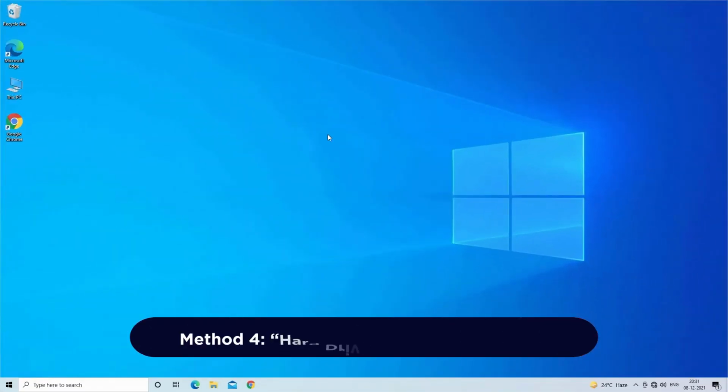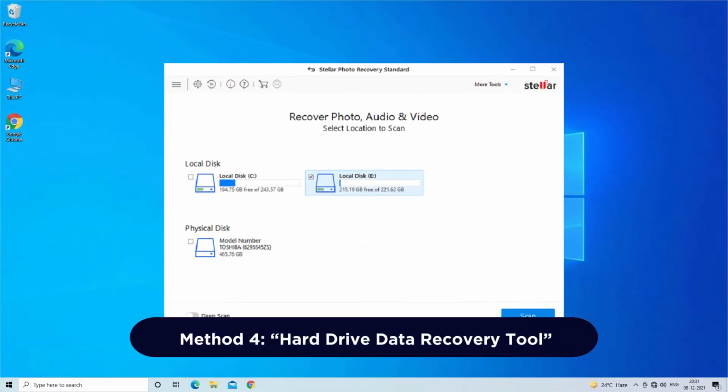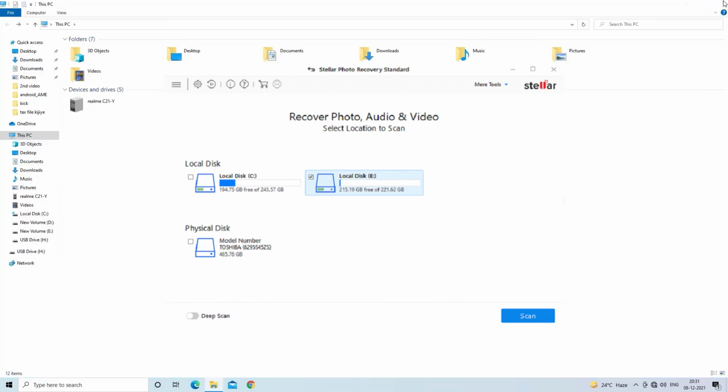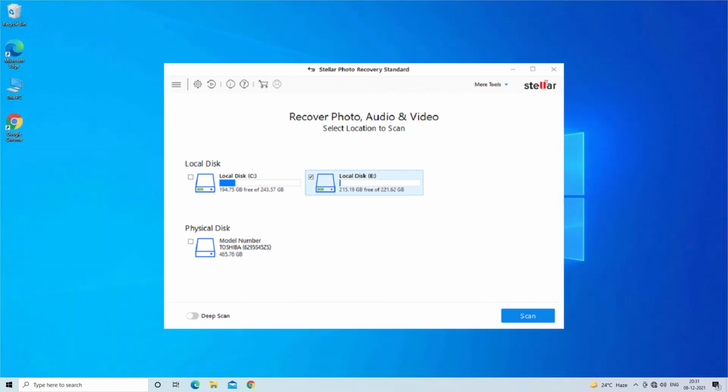Method 4, hard drive data recovery tool. While fixing the volume does not contain a recognized file system error, if you find that all your drive data gets deleted, then you can use a professional USB drive data recovery tool. This software will definitely help you to recover all your deleted, lost or inaccessible hard drive files without any backup.